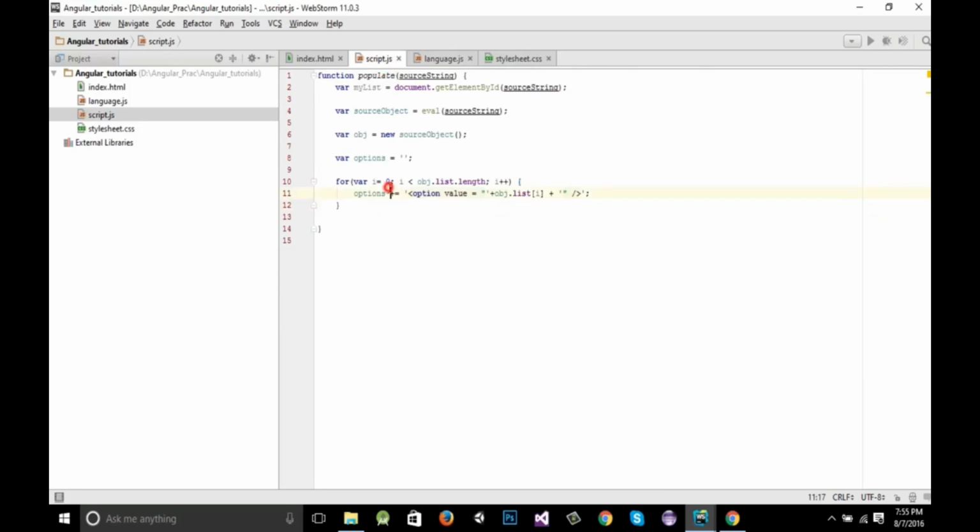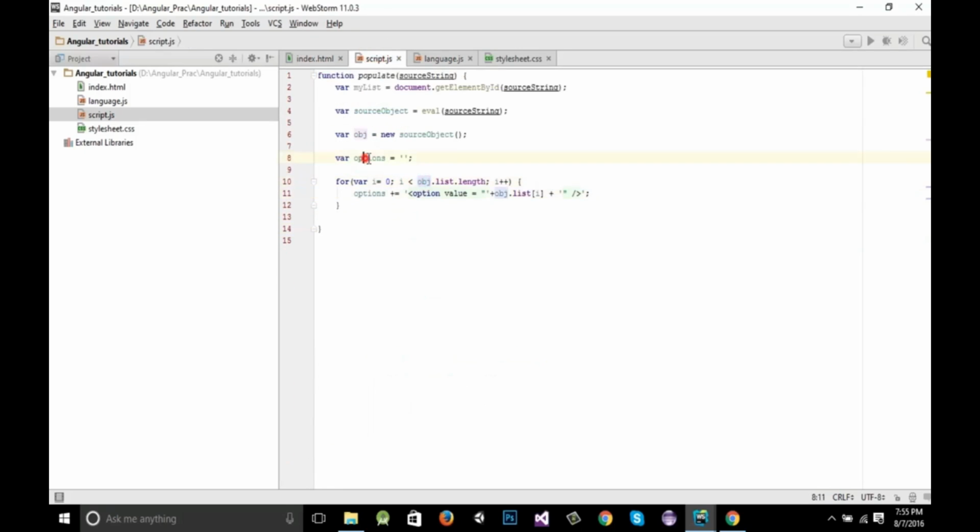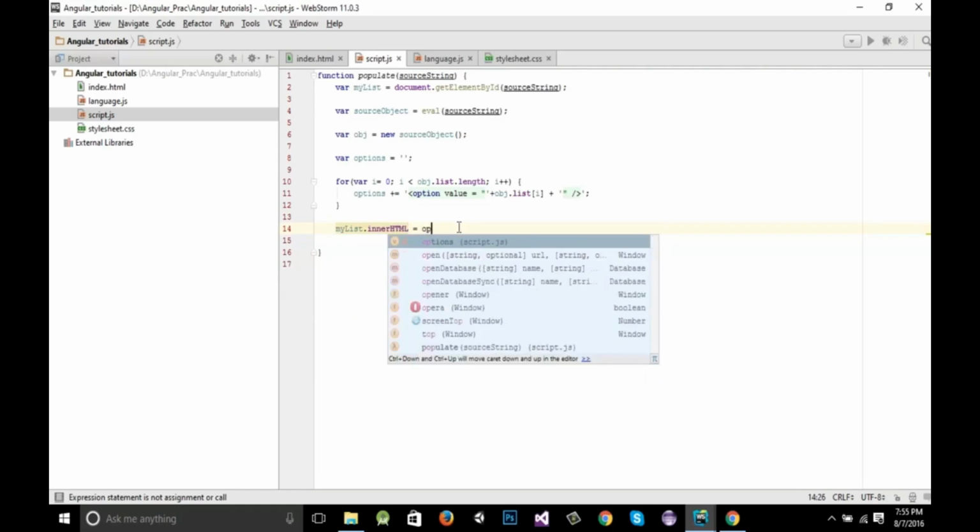Now we need to set the inner HTML of this data list item with these options. We have the reference for that data list item in this variable. So I will write mylist.innerHTML equals options.